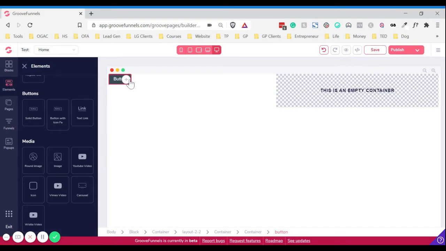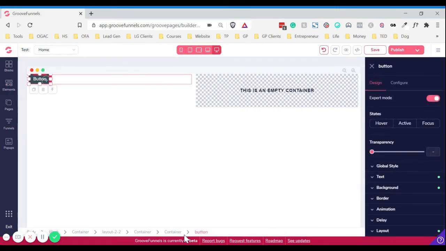So as you can see there, if you look at the breadcrumbs, there's a couple of containers, and you can keep adding containers within containers if you really want to align things in different ways. So here's the button. We'll play around with the design a little bit first.